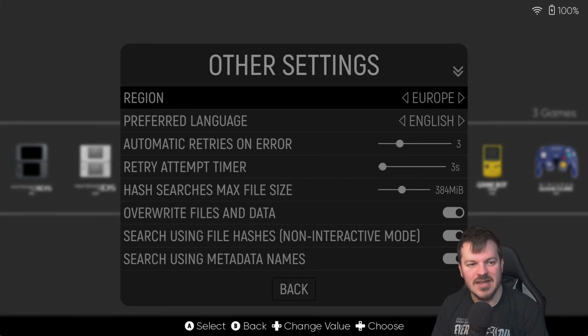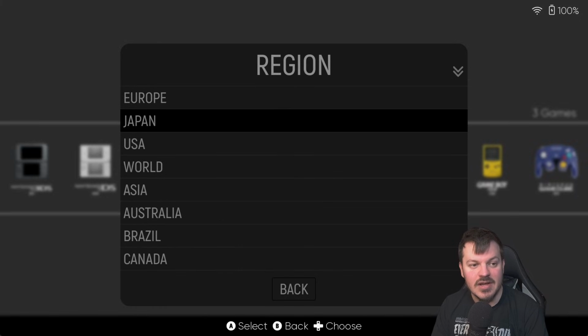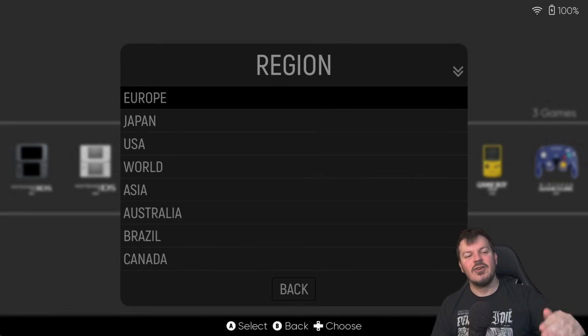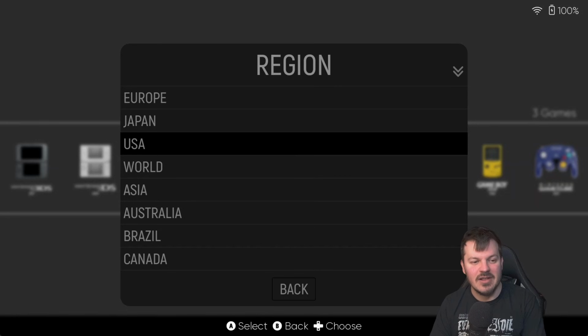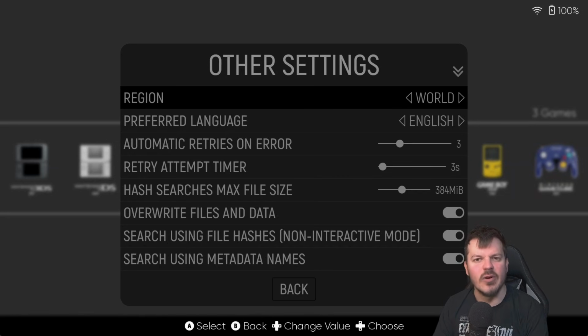And then in our other settings, you can set your preferred region. So for example, if you wanted all the Japanese artworks for your Japanese games, you could do that, or if you prefer to have the USA or Australia, whatever it might be. I just like setting mine on world because some of my games are US based, some are UK, some are Europe, some are Japan. There's a bit of a mix in there. So I just set it on world and it'll find the most appropriate.